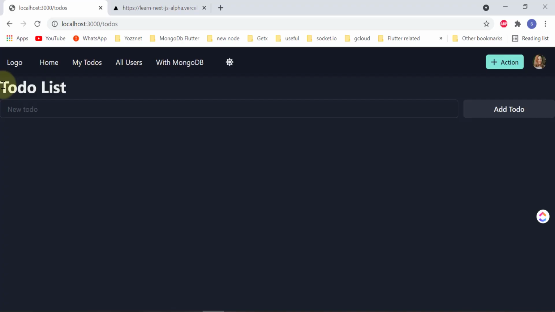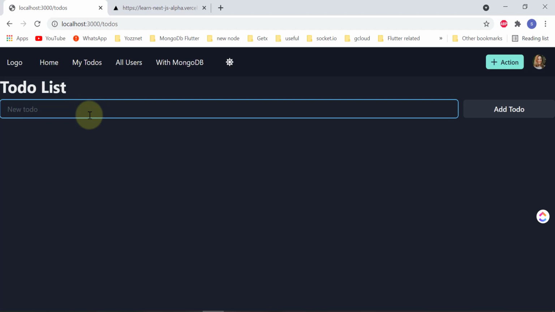You can see we have our to-dos list, and here a new to-do. Of course I have not added functionality, because I'm going to show you how we will do that using Movex state management. I think we should add some padding here.